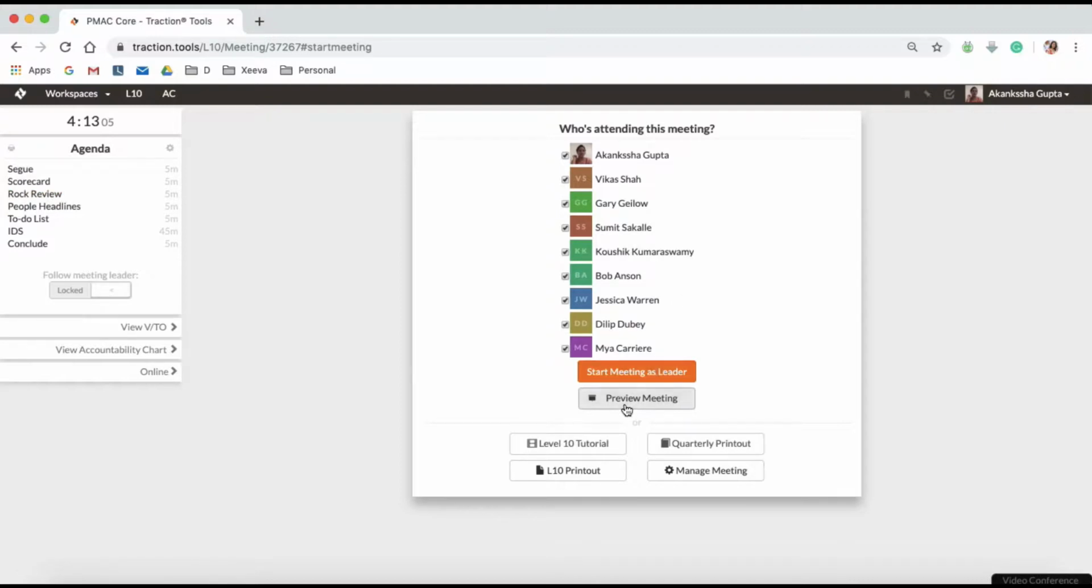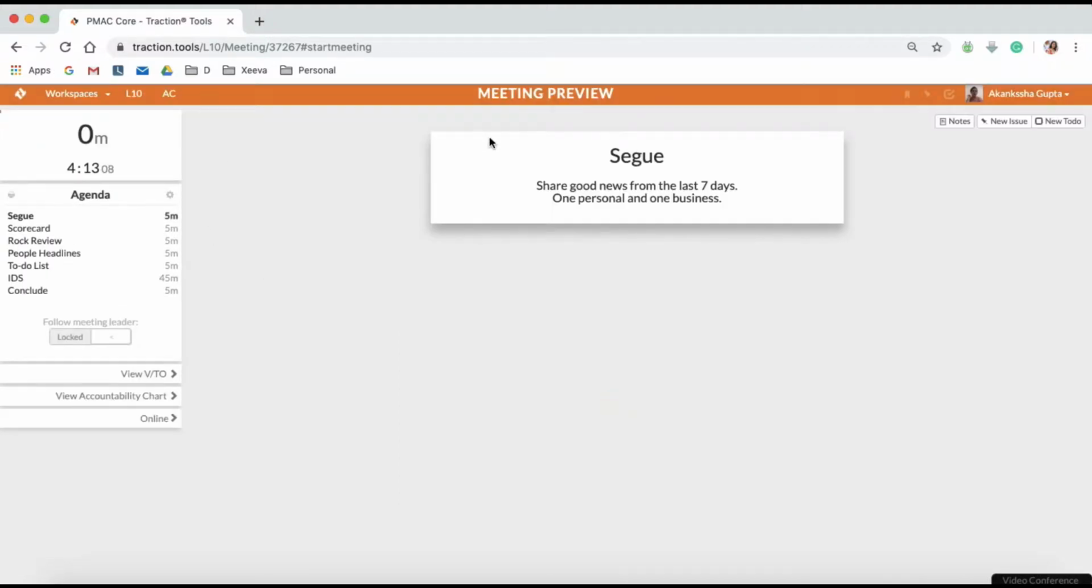So I am just going to preview the meeting. So the first item in the agenda would be the segue. On the left here, you'll see a ticker. So you can see how much time you've spent on the meeting.